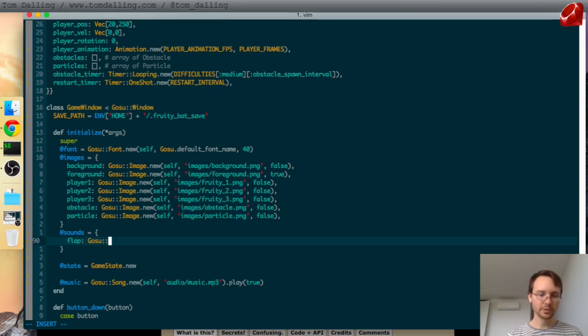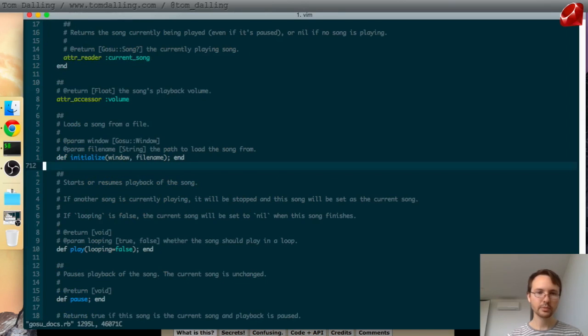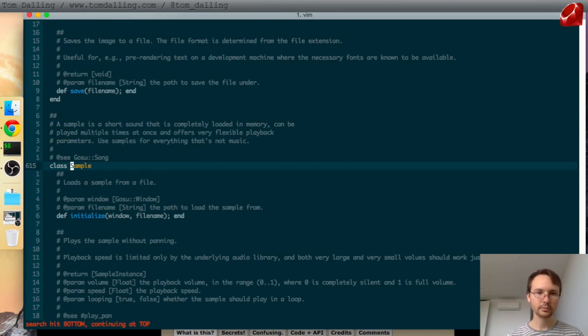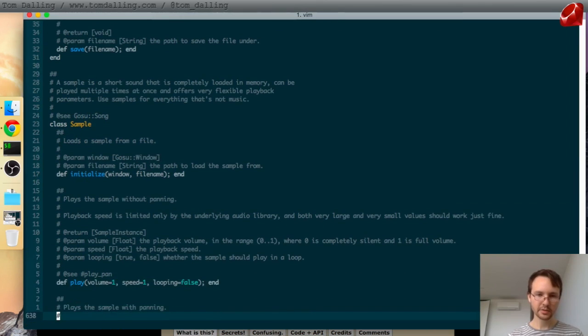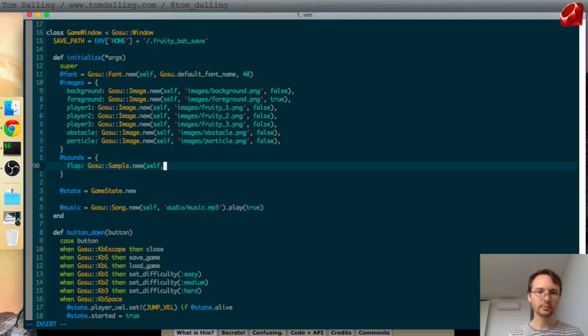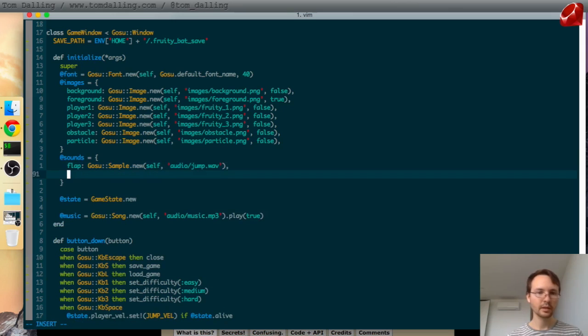So we want Gosu sound sample, I believe. Let's have a look at sample. Window, file name. Yes. Audio/jump.wave. And score, same thing. Score.wave.